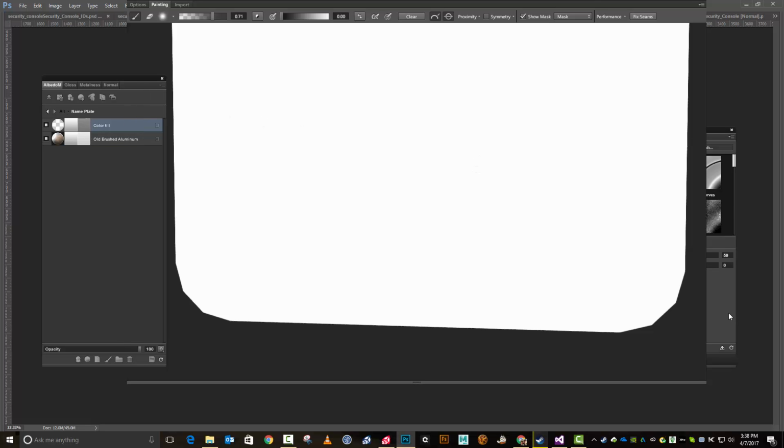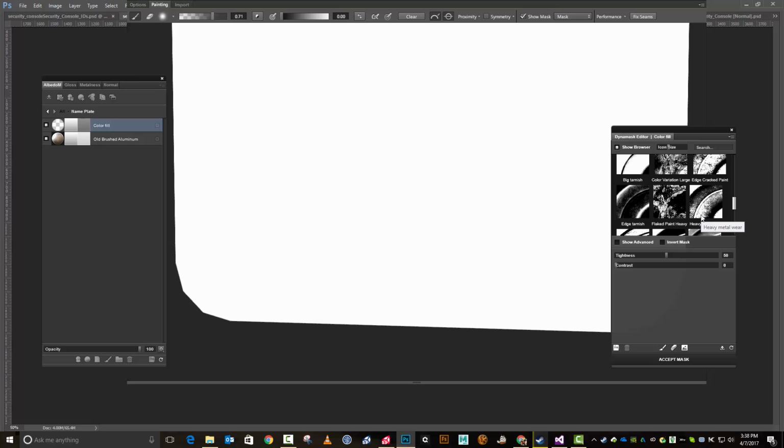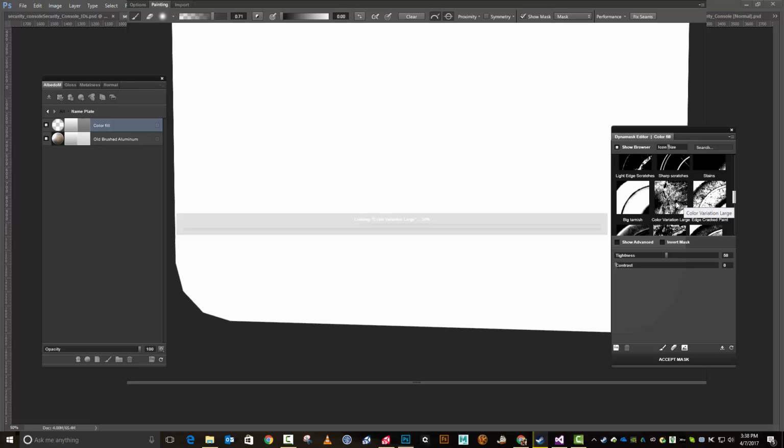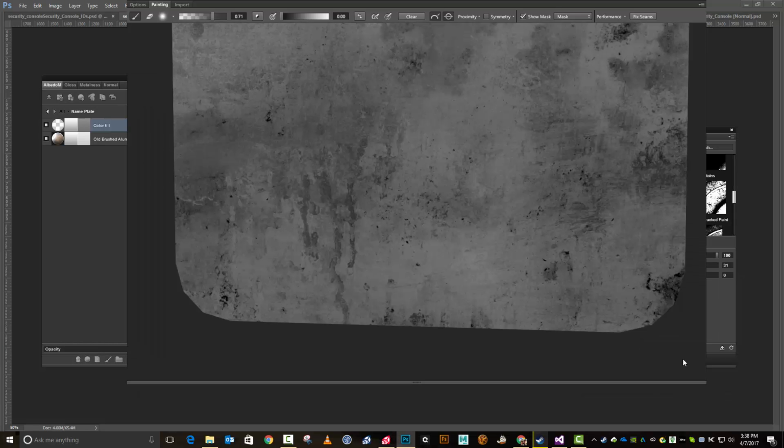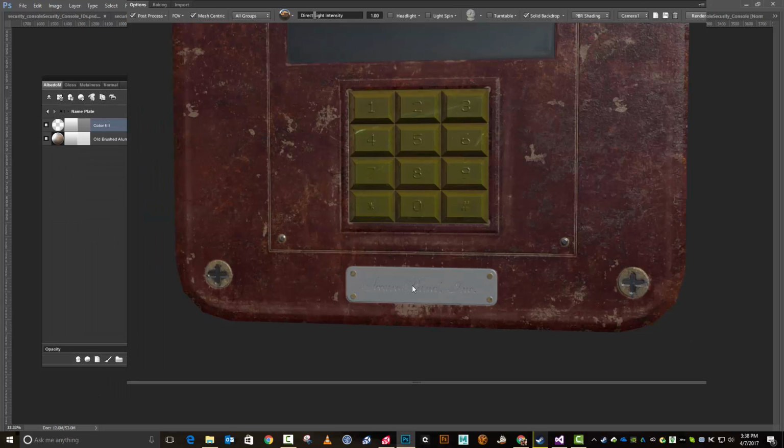Where am I? I'm over here. Dirt, top fumes, sun bleach. Color variation large, flaked paint. Let's see what this color variation does to it. Let's accept that. And actually, now that I think about it, I should be doing it in the full mode. Okay, that's not bad.